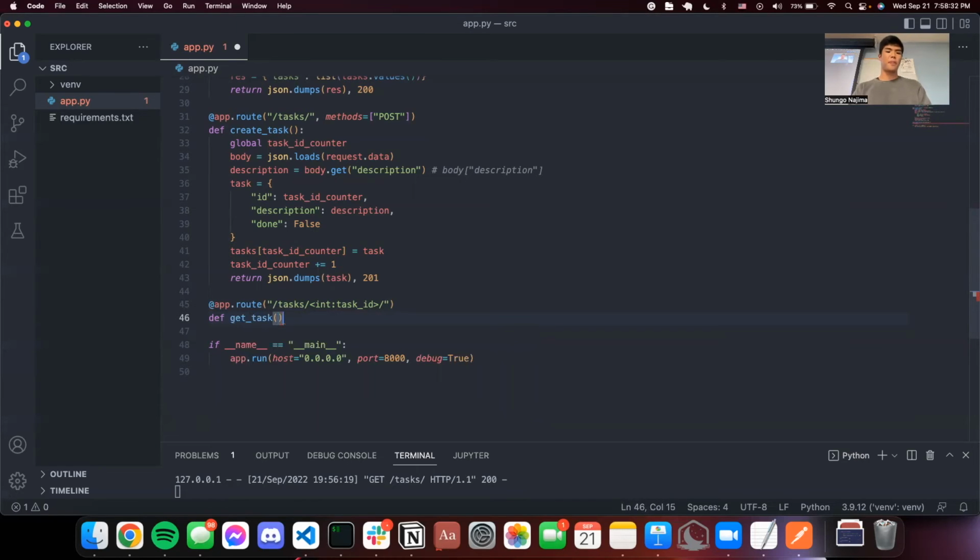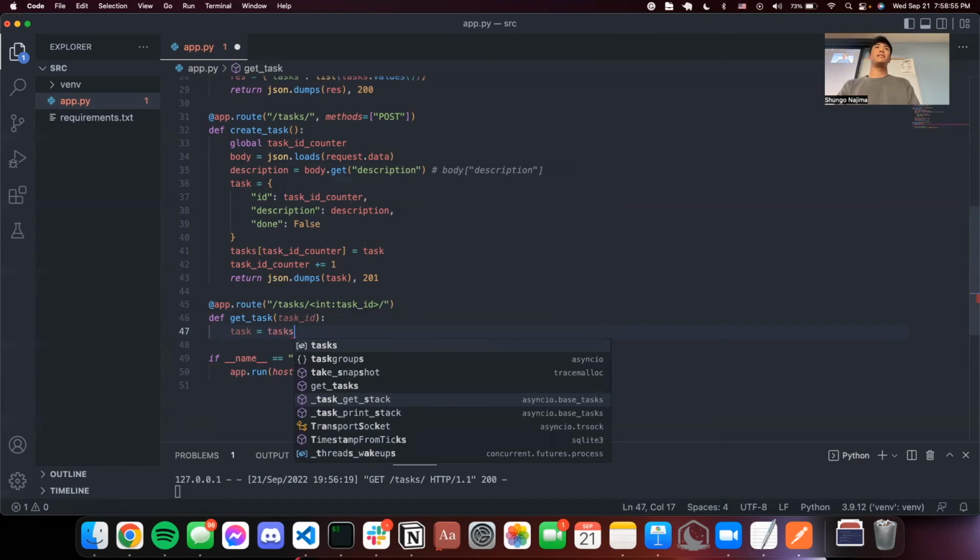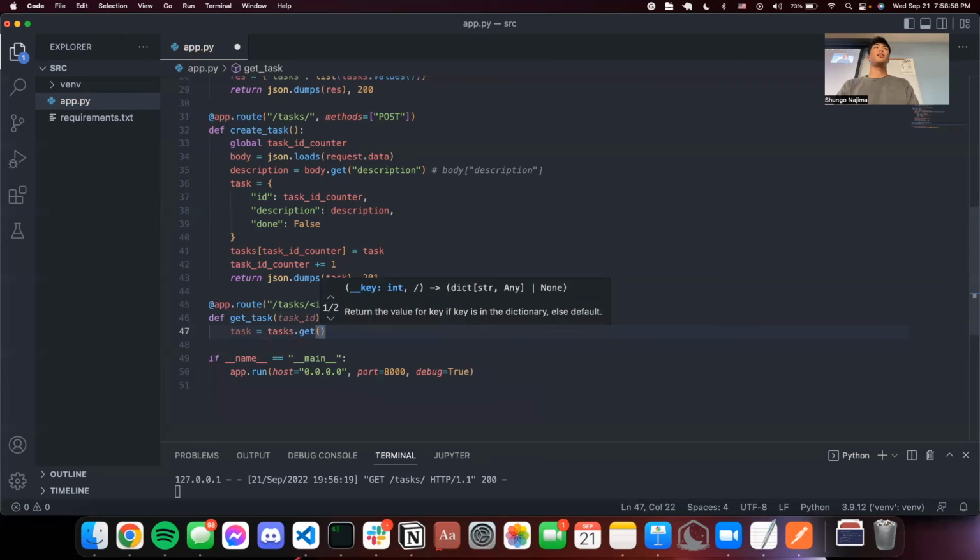Task. So when you pass in a variable or some information through the URL, you actually have to put it in the parameter here. So we'll just do task ID because that's what it's called. Now we're going to try and retrieve the task, right? So task equals the tasks dictionary dot get, and then the task ID. So from the big tasks dictionary, we're retrieving the task with the task ID.